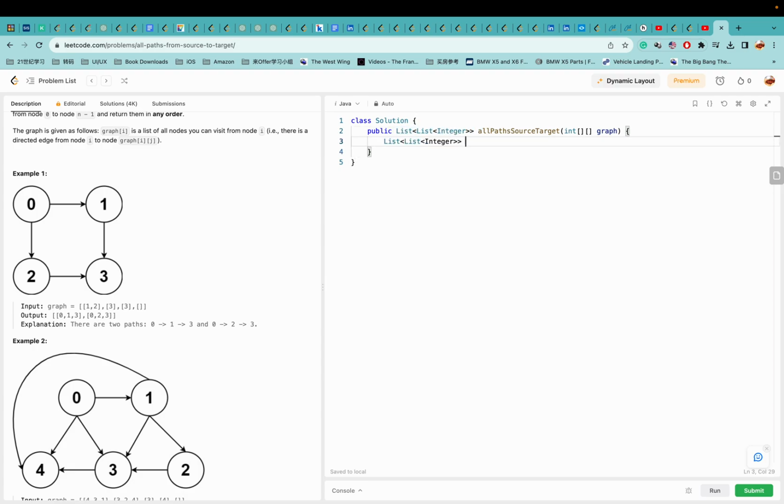Okay, so let's do the code itself. First, we're going to need the final result, and along the path we need a container for each path. So I'm going to just call it path. It's also going to be a new ArrayList. And the first node we're going to add to every path is 0. And then we do the backtrack. What do we need? We need 0, the path, the result, and also the graph. Okay, now we can return the result.